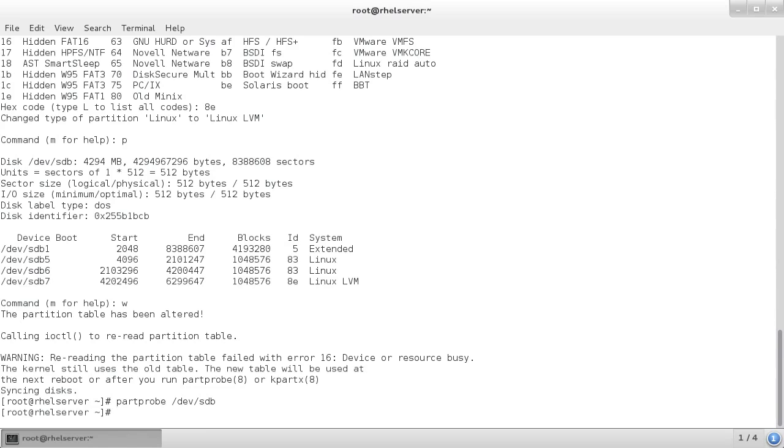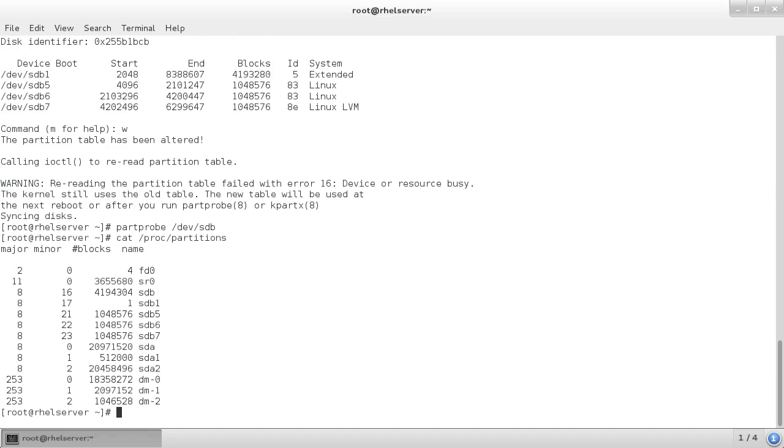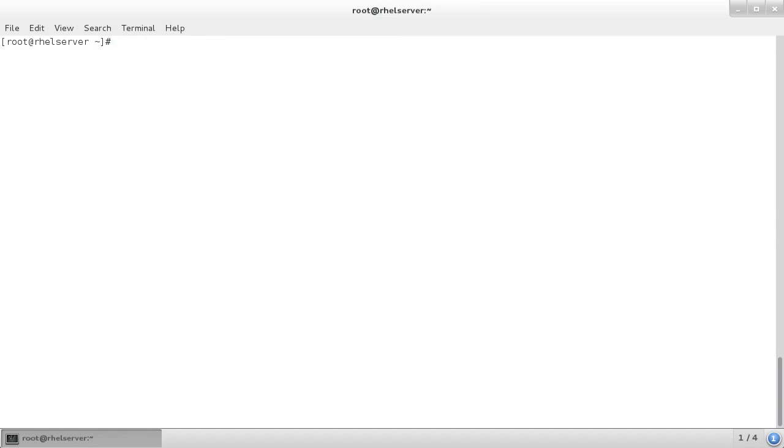And if that doesn't work, you will have to reboot. To check if it worked, have a look in /proc/partitions, and we can see that sdb7 exists right now. So at this moment I can create the LVM volume.